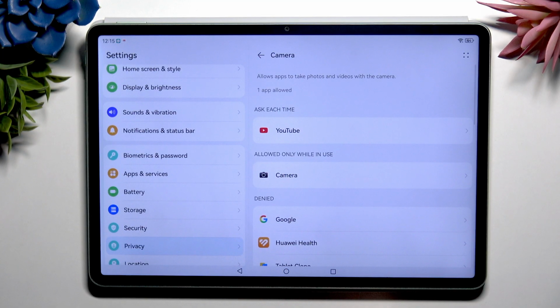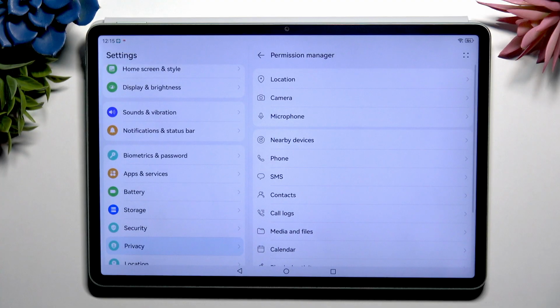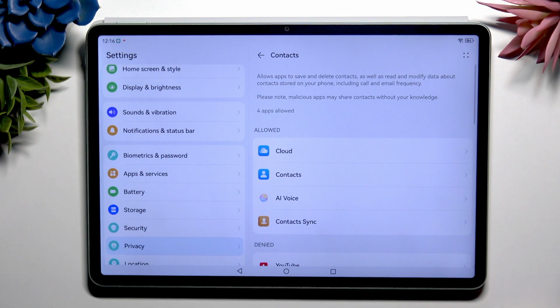As you can see, after a few seconds, my YouTube was allowed access to camera if I will get a pop-up for it to ask me. But this way, it won't be automatically denied. If you wish, you can always go back, pick any feature, and tap on an app you are interested in.